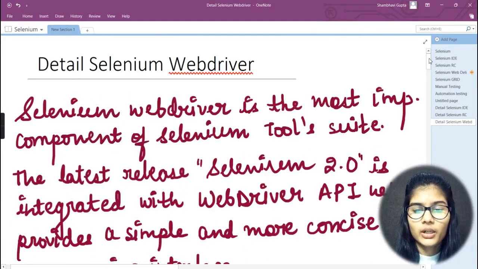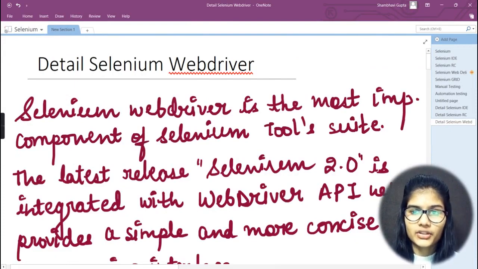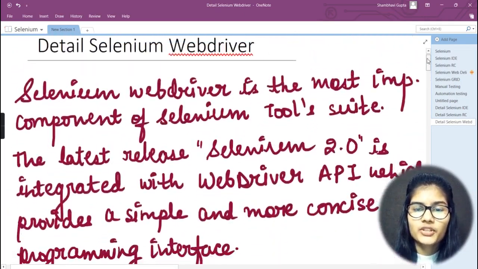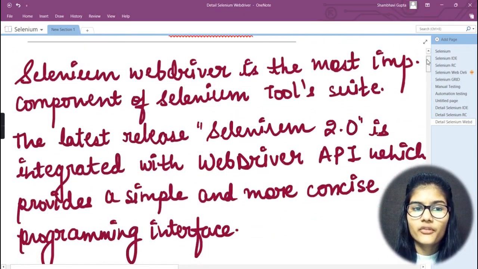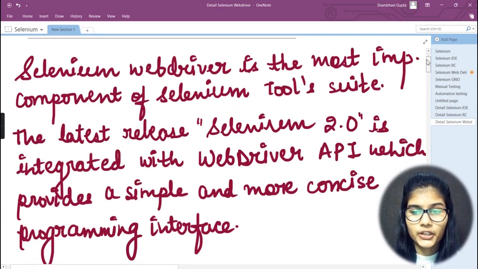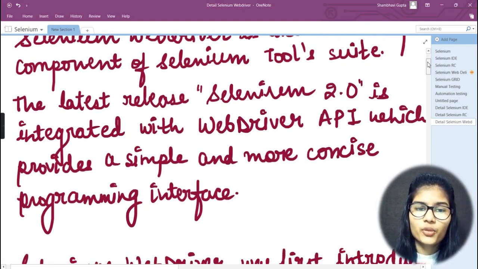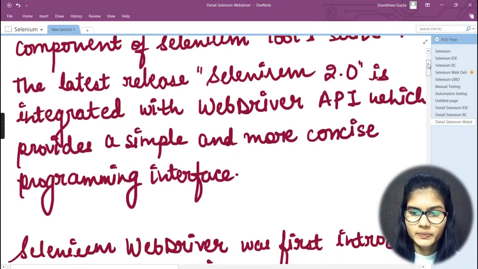Right now, I'll be giving you a very clear and complete overview regarding the WebDriver, whatever we have understood here from the starting and up till this particular point. First of all, we understood that WebDriver is one of the most important components of the Selenium suite of tools, right? The latest release was Selenium 2.0, and that is integrated with a WebDriver API, which provides a simple and more concise programming interface.